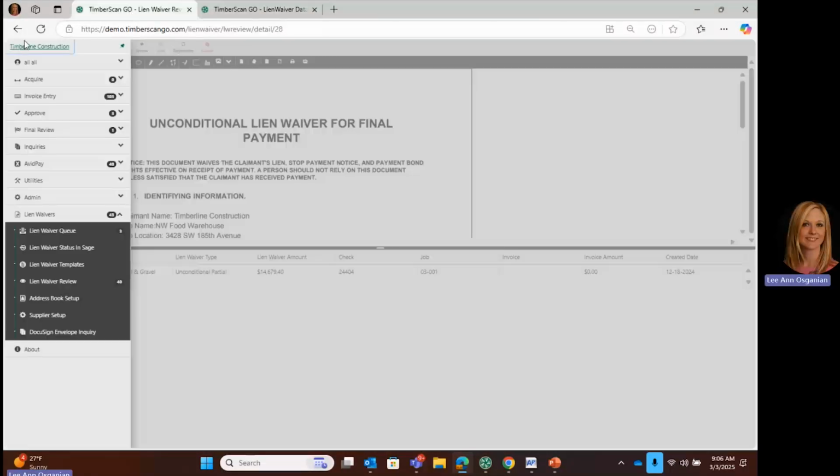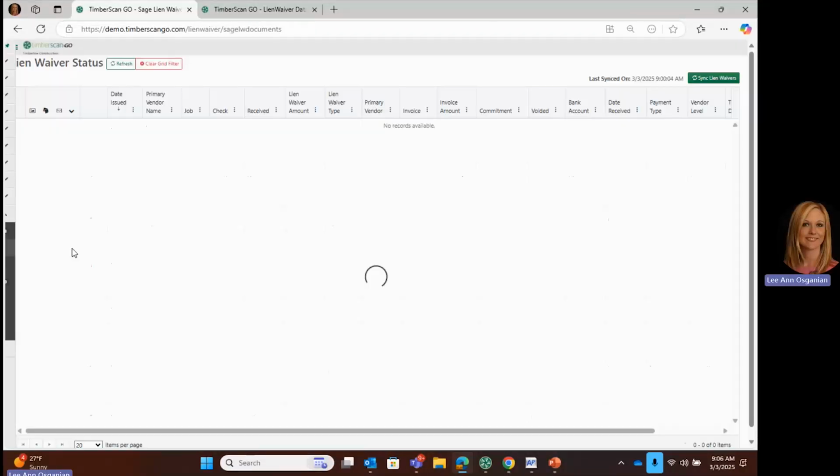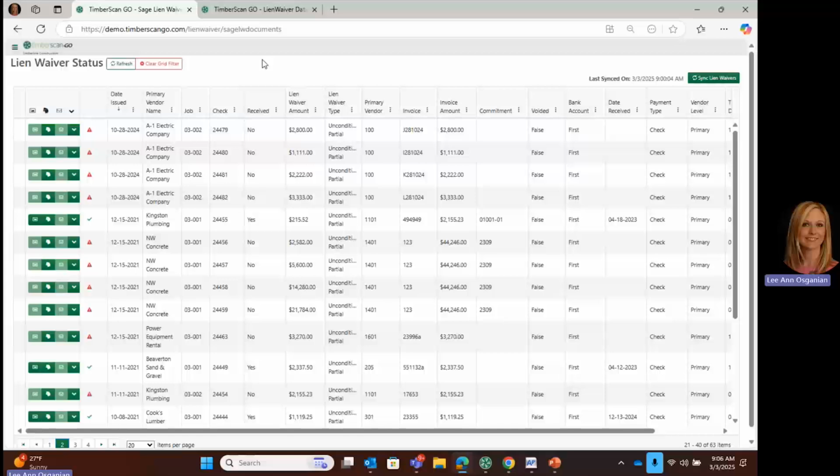All right. And then we have a nice lien waiver status log. So this tracks all of the lien waivers that have been sent, what's been received, what hasn't. You can see using the icons, if it hasn't been received, the green check mark means it has been. If there were any second tier waivers, there'd be a plus button over here on the left, and you can expand it out to see the second tier waivers.